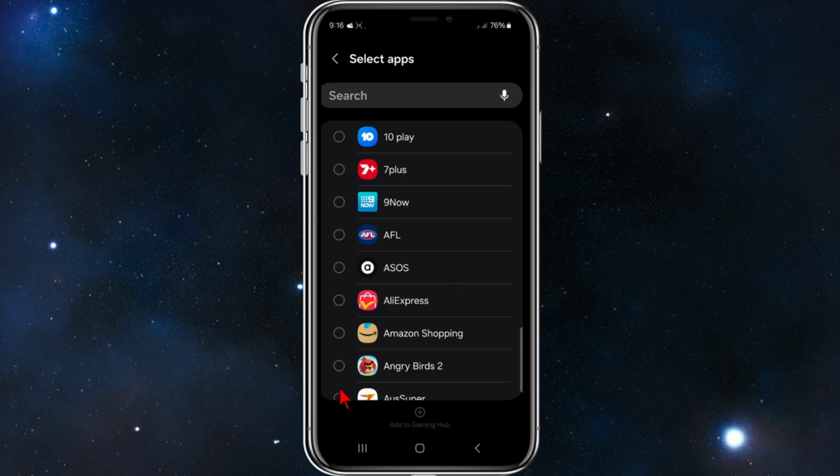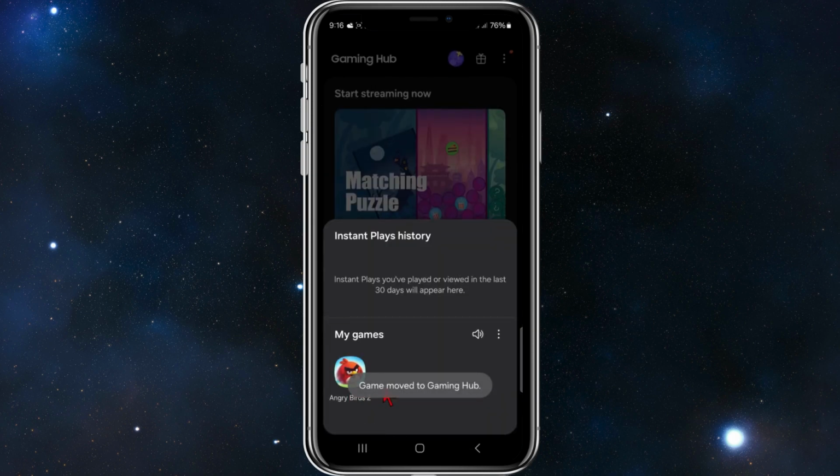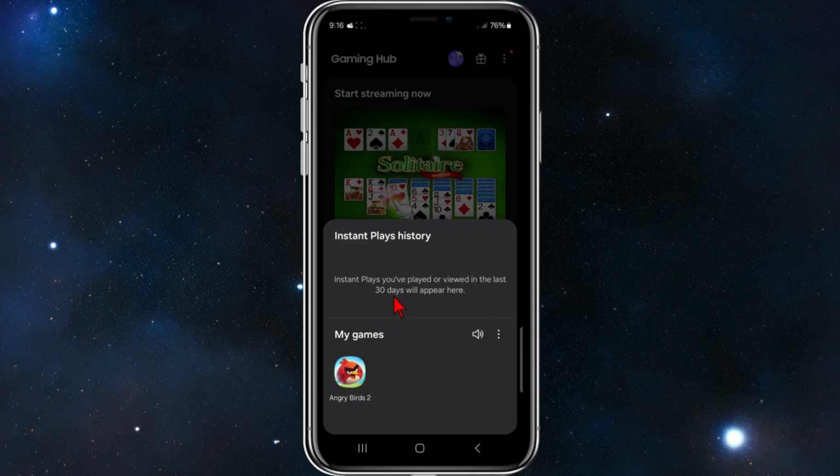So now I'm going to add some games here. So I'm just going to add this game here, Angry Birds, and then click on Add to Gaming Hub. And there you go. So Angry Birds has been added inside of your Gaming Hub.